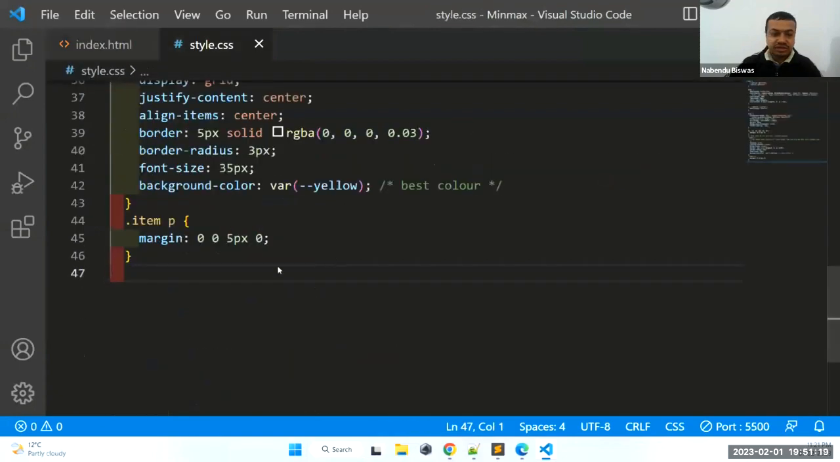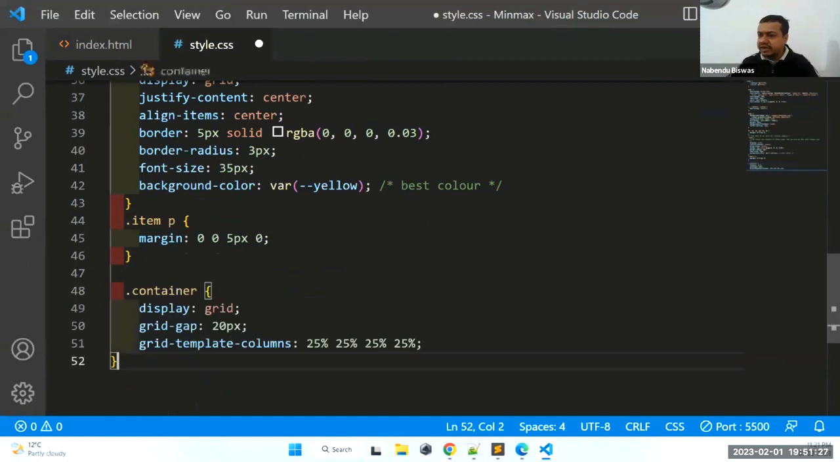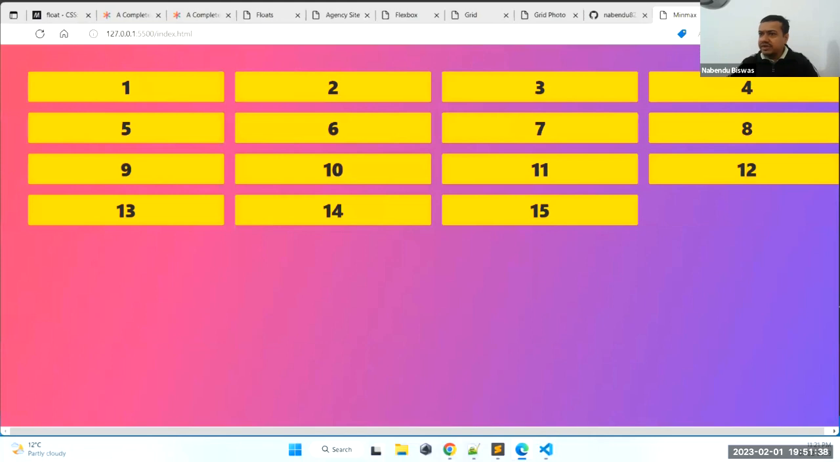Suppose this container, we have already seen what is this grid template column. Actually, personally, I like grid more than Flexbox. It is very powerful and it is much more responsive also. So this container is display grid, I'm giving a gap, and a grid template column of 25%, 25%, 25%. So see what happens if I take it like this. See, the last one is getting cut.